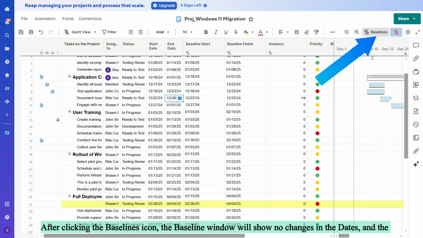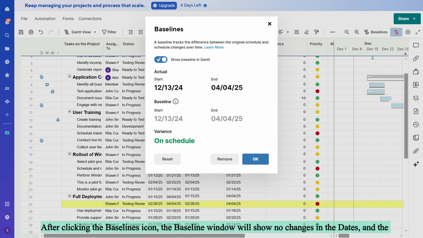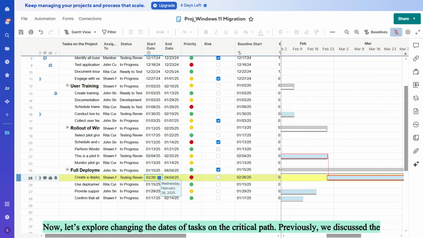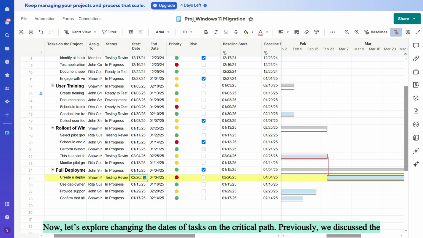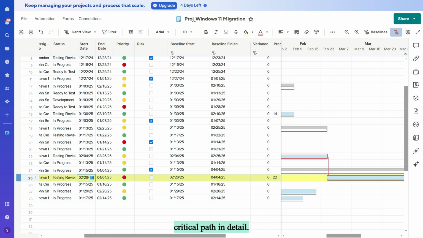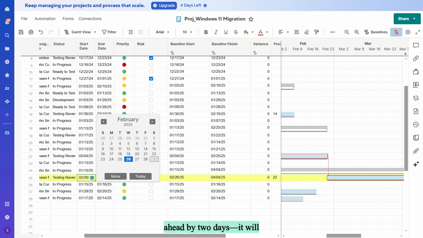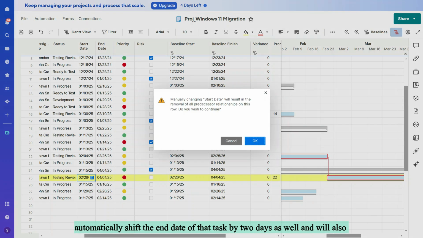After clicking the baseline's icon, the baseline window will show no changes in the dates, and the variance status will remain on schedule. Now let's explore changing the dates of tasks on the critical path. Previously, we discussed the critical path in detail. If you select a task on this path and adjust its start or end dates, say, by moving the start date ahead by 2 days, it will automatically shift the end date of that task by 2 days as well, and will also affect the dependent tasks along the current critical path.